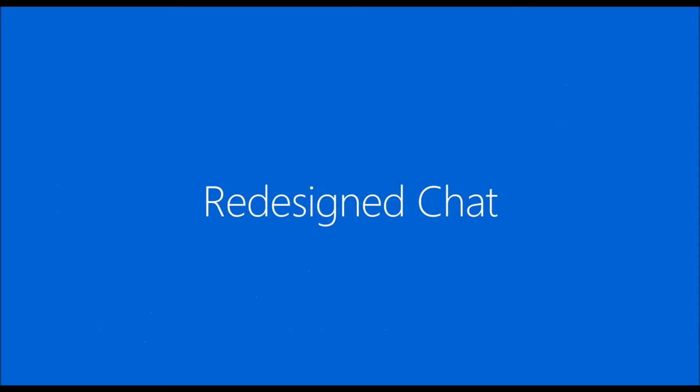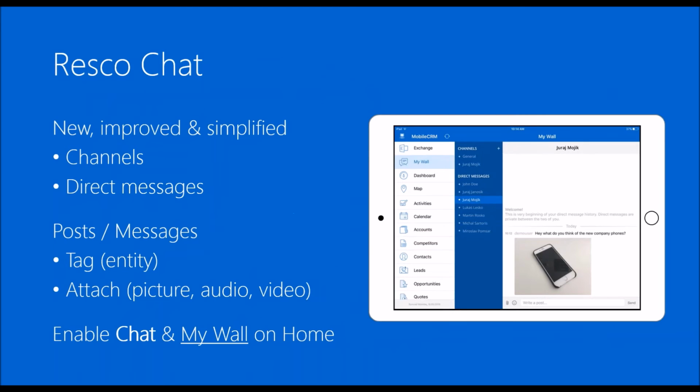We have redesigned Resco Chat. We already had a lot of plans for an instant messaging application, and finally we found some time to work on this. We actually took the Resco chat which has been there. Not sure if any of you have even tried it or what you think about it, but we have simplified it, improved it slightly and made it more visually appealing.